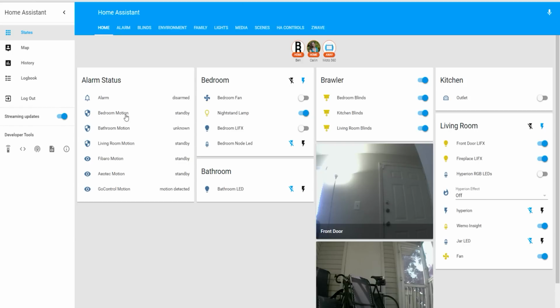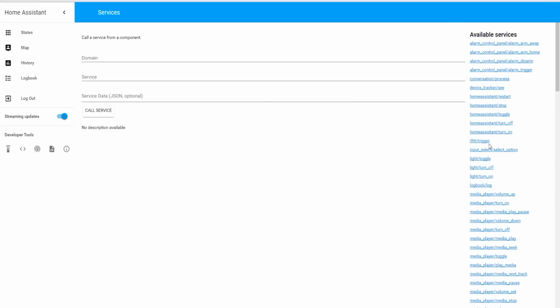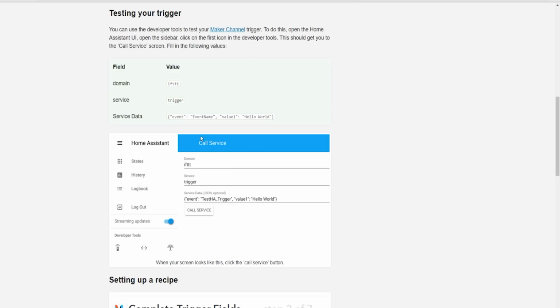We can go to our Home Assistant instance and then go to the services tool. I'll select IFTTT trigger, and then in the service data field, I'll fill it out exactly like it lays out here.